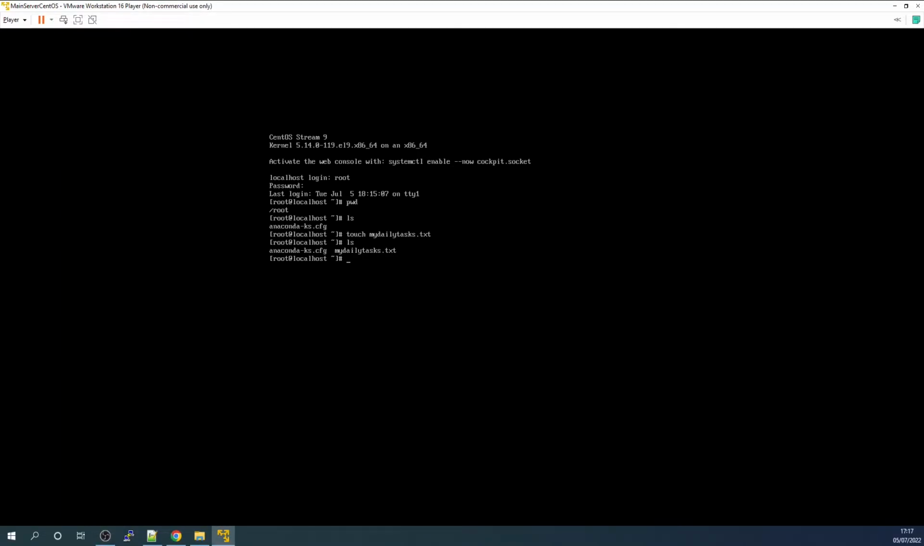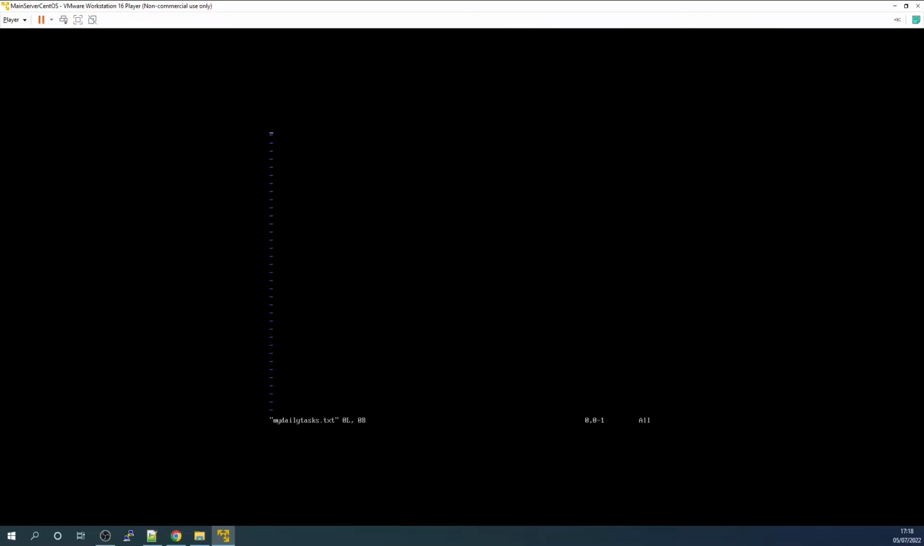To add some text to the mydailytasks.txt file, we're going to use the vi editor. It's an editor that comes with the installation of Linux. So let's do it. vi mydailytasks.txt. As you can see, it's completely empty. Once we're in the vi editor, we're going to have to press the letter i. The letter i allows us to insert into the text file. So let's press the letter i.